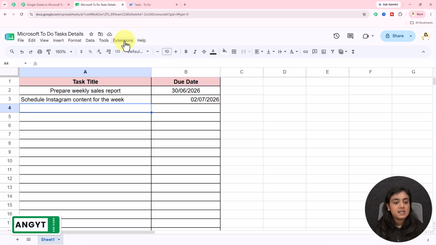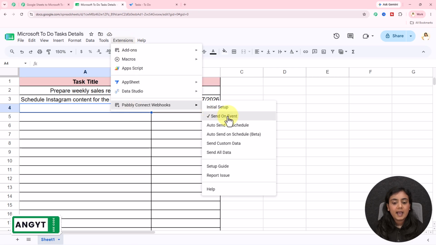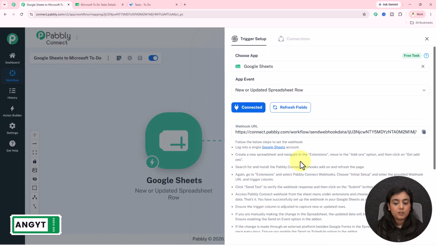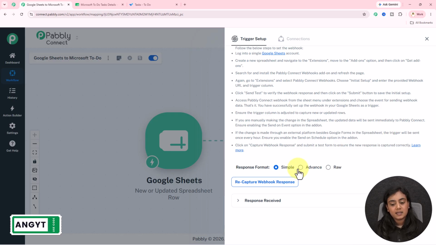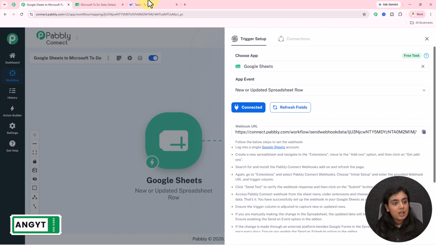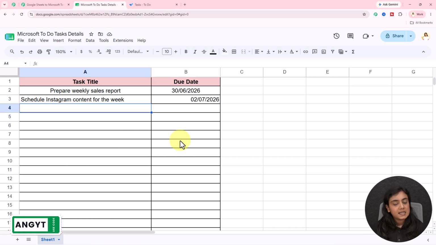Go back, one last step is left. Go to Pabbly Connect Webhooks again and turn on the send on event option, so that with the help of this event, as soon as you will add in the new details, the details will be automatically forwarded to this trigger right here. Click on this recapture, because we are going to check whether the connection is done or not. For that, I'm going to add in my new task details right here. For the title, my title is follow up with new Facebook leads. Okay, so this is my title, and for the date over here, I'll write it as 1st of July 2026. So this is the date. I've entered the title and the date.